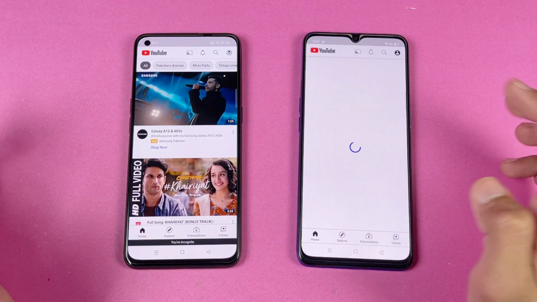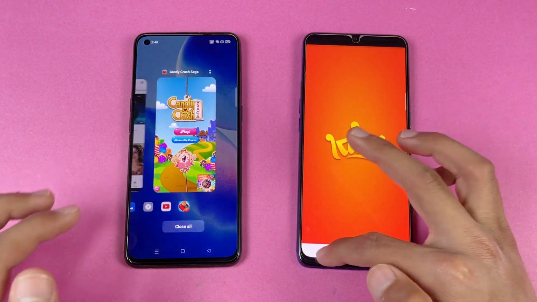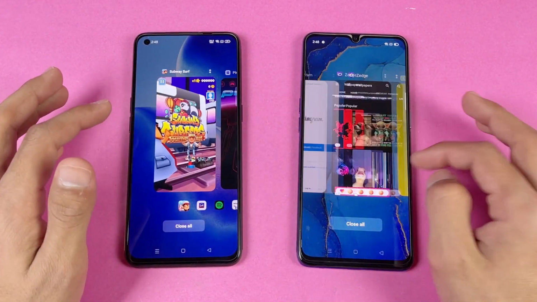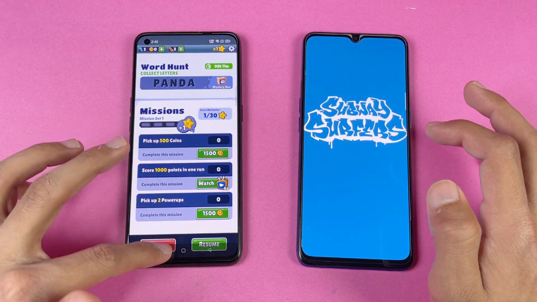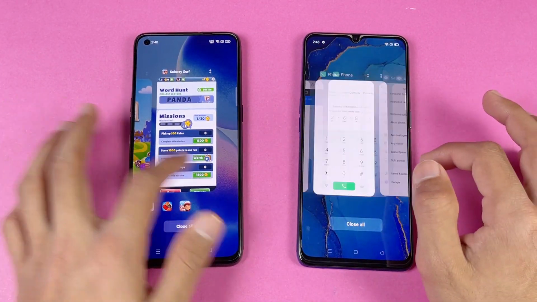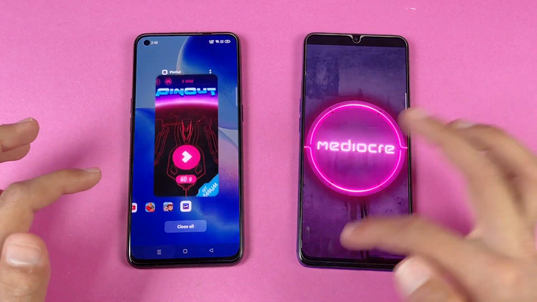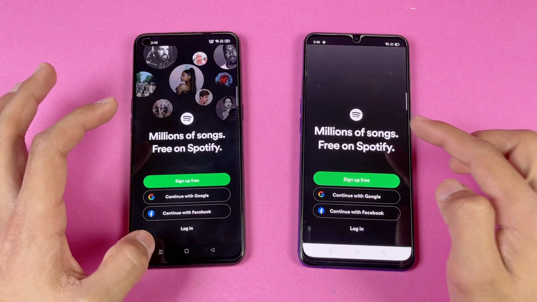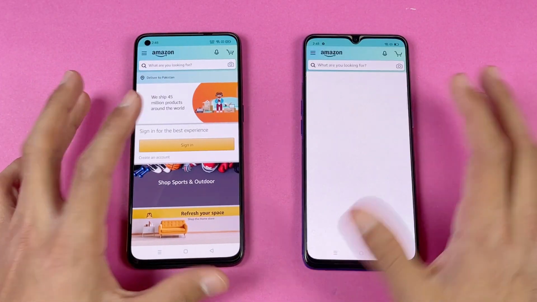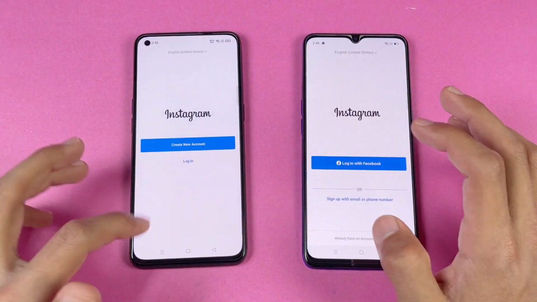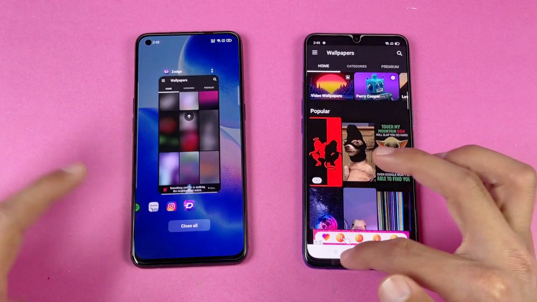YouTube, refresh again. Let's see Candy Crush Saga, refresh, and you can see guys, the Oppo Reno 3 does not perform well in RAM management. Subway Surfers, same result, refresh on the Reno 3. Now let's see Pinout and refresh. Spotify, that is a refresh again on the Reno 3. Amazon Shopping, refresh. Instagram, Zedge, and it is not a refresh on both phones.